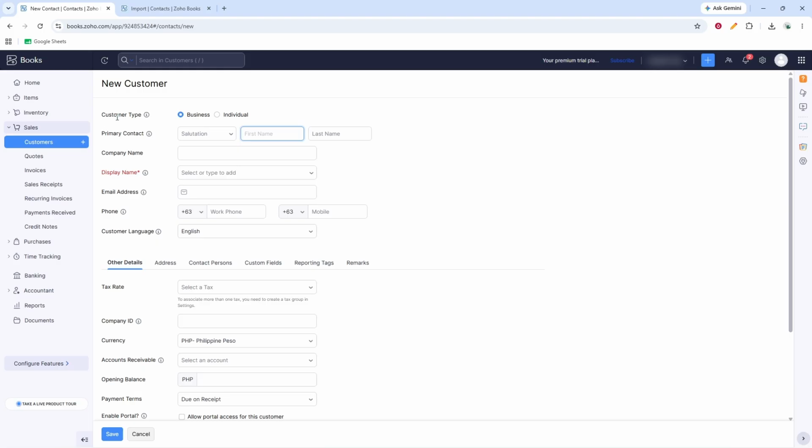Start by selecting the customer type. Choose business if you are adding a company, or individual if the record is for a person. Then enter the basic customer information requested in the form. This includes the primary contact, the company name if that applies, the display name, the email address, the phone number, and the customer language. Make sure the display name is correct before moving on, since that is often the name that appears across transactions and customer records.